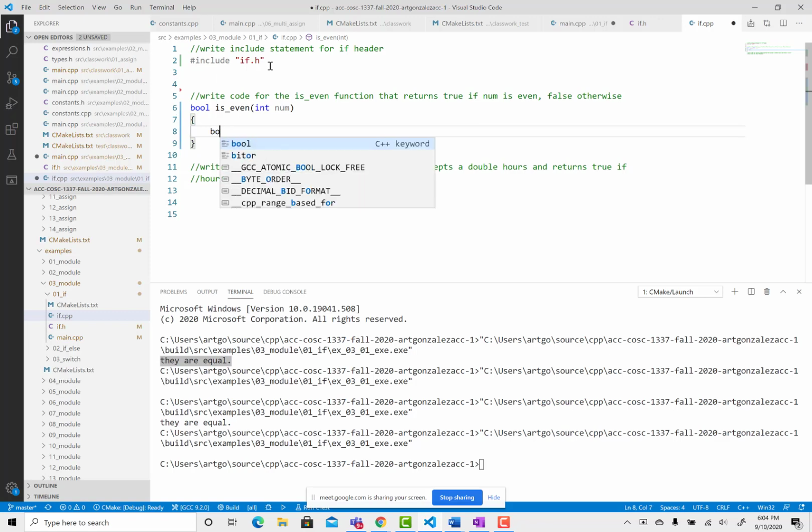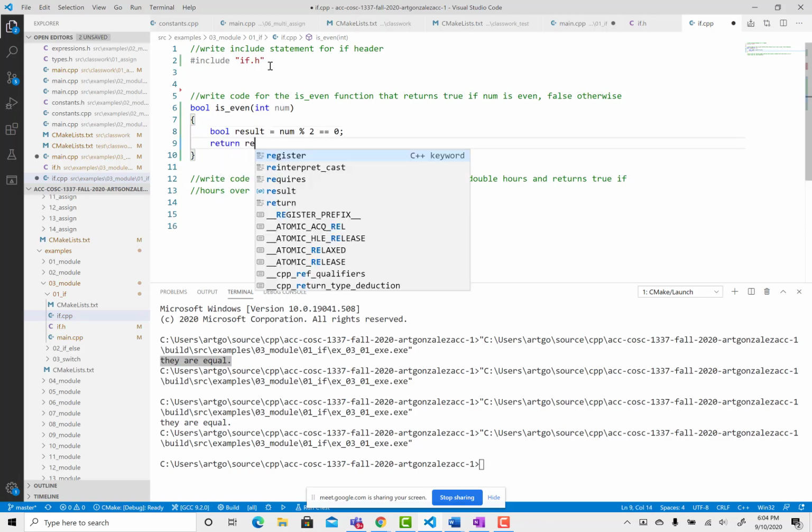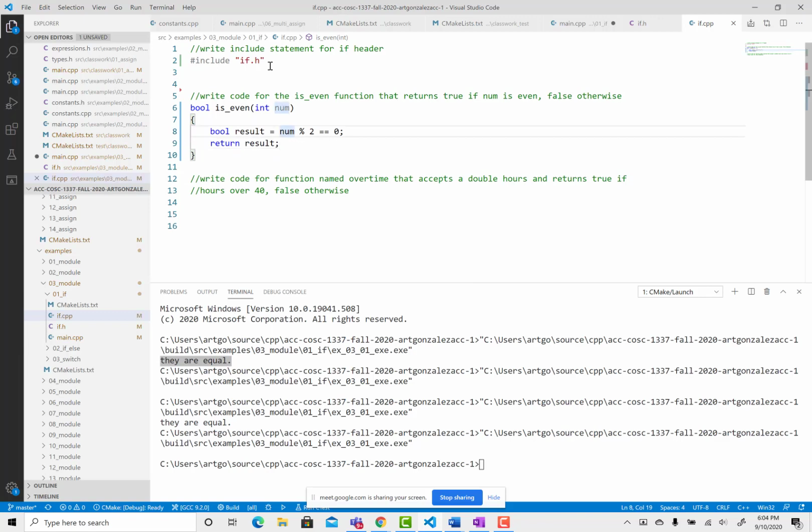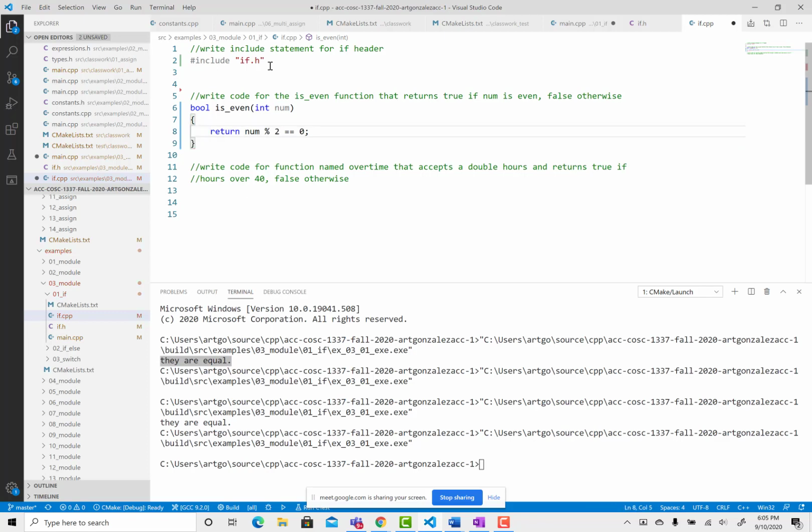So we can say if number mod 2 equals 0, right? So when we do this, meaning like is the result mod 2, right? If the result of dividing a number by 2 equals 0, true, then it's even. If it's false, then it's not. Okay, so that's what we're saying here. And then we say return the result. Or if we want to save lines, then we simply say return num mod 2 equals 0.